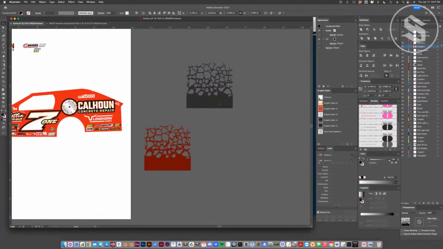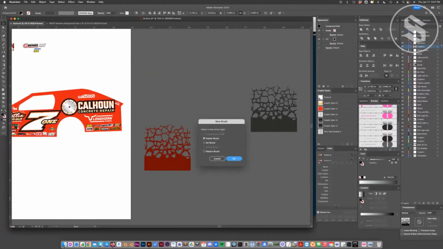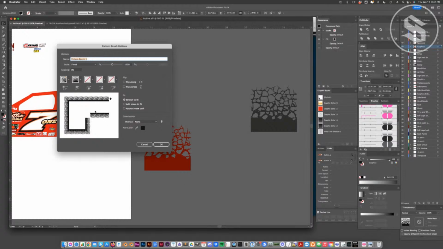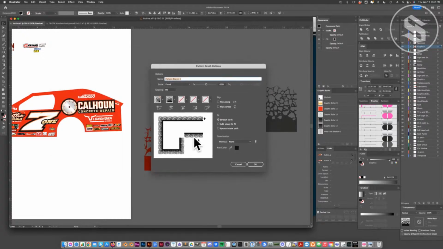And so I'm going to drag and drop that into brushes, and I'm just going to call it a pattern brush. Now, there are some other things you could do with scatter and art brush, but I'm not going to get into that right now. I'm going to make it a pattern brush, and it shows me that it's going to follow a path. It's super small on my screen, but you can see there it's seamless, and it's going to follow a path. Okay, so I'm going to go ahead and click OK.